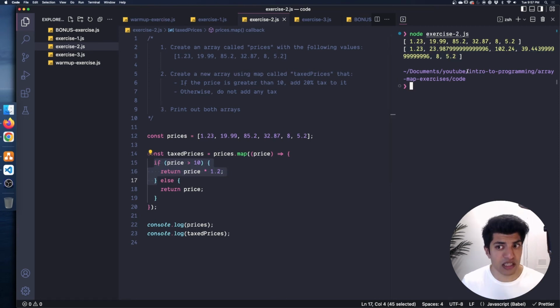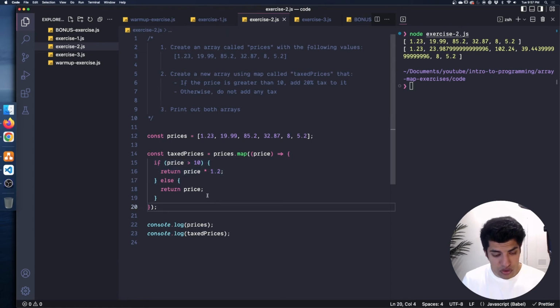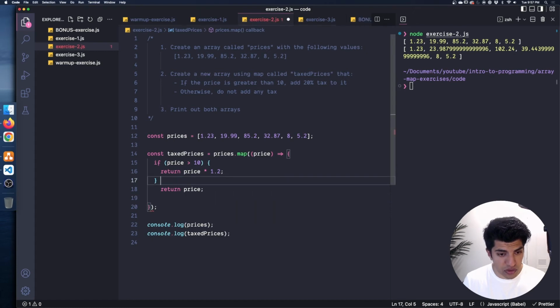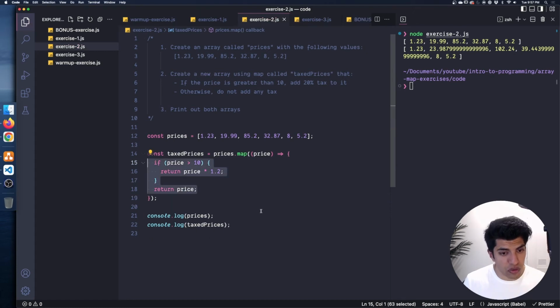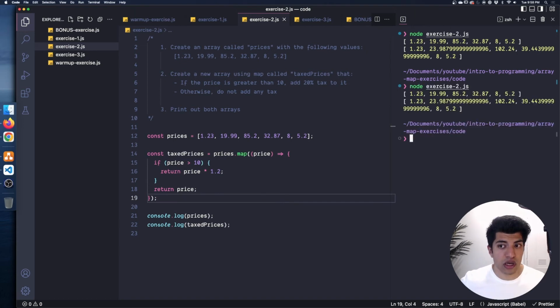But most importantly, let's see if our code worked. For 19.99, it looks like we added some tax to it. For 85, it looks like we added some tax to it right there. For 32, it looks like we added some tax. And then for 8 and 5.2, we didn't add anything. So those remain the same, and same with 1.23. So that seems to work just fine. So similar to before, since these are mutually exclusive cases, we can get rid of the else, just like this, and shorten the code a little bit. There are other ways to shorten this code a little bit more, as I mentioned, but this will not change anything, and we'll get the same result.